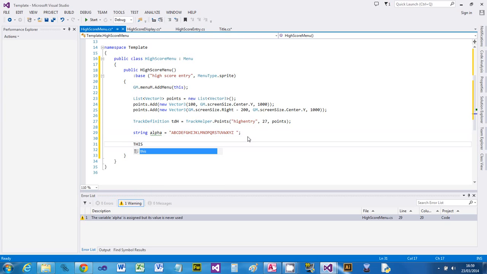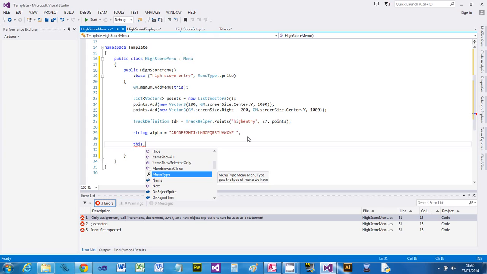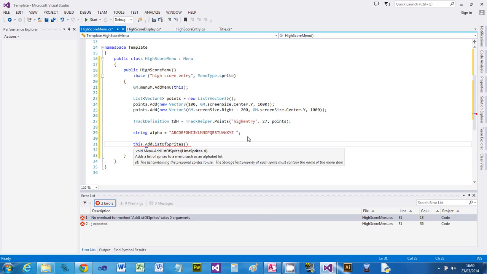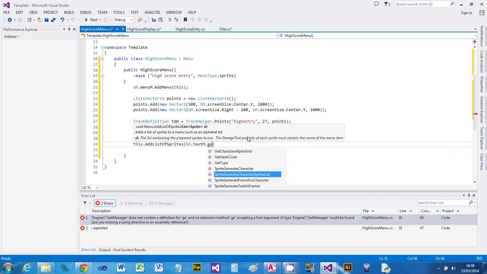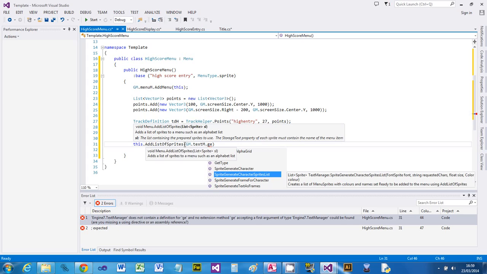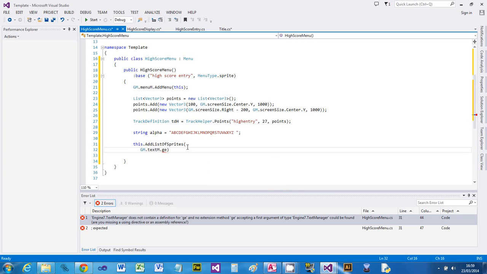And then we're going to add to the menu. So I'm going to say this dot add list of sprites, but we're going to use the text manager to generate this list of menu sprites. It's called sprite character to generate character sprite list. It's specifically written just for this reason. Now this is going to get along this line, so I'm going to break this and put it on the next.